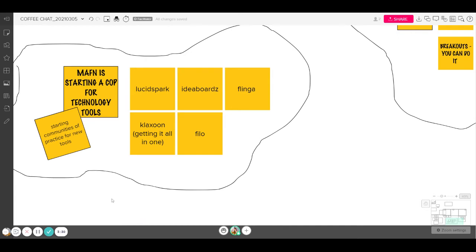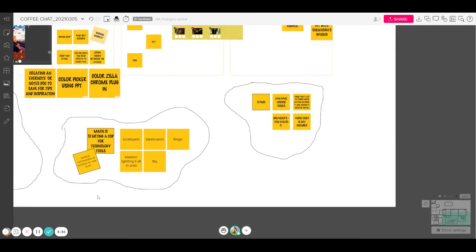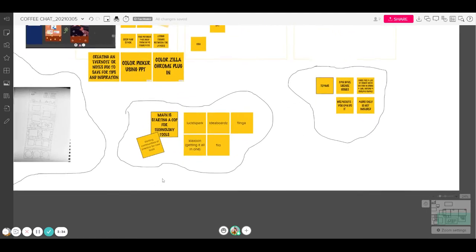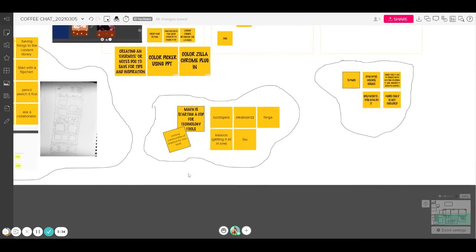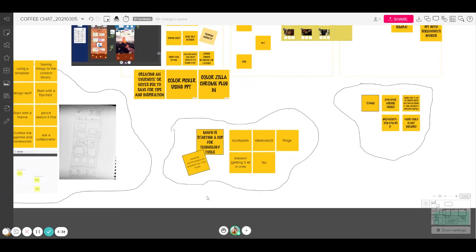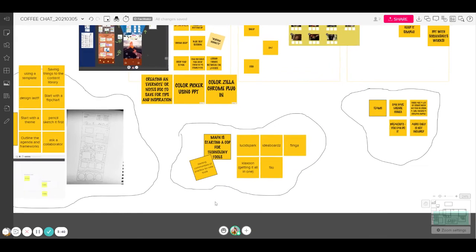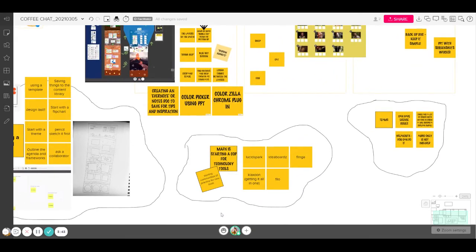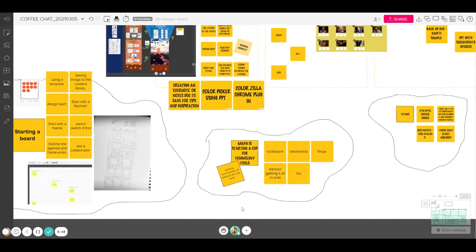So Mural and Miro are certainly the ones that get a lot of attention, but we're seeing a lot more tools come out. And so if learning them is something that you want to start with, maybe start your own little community of practice group to help you learn.